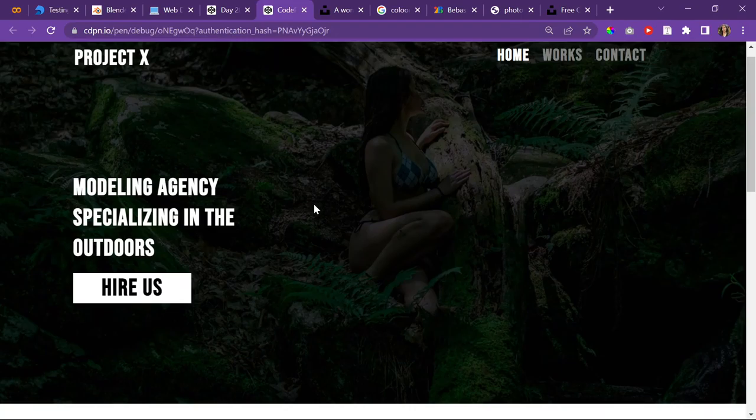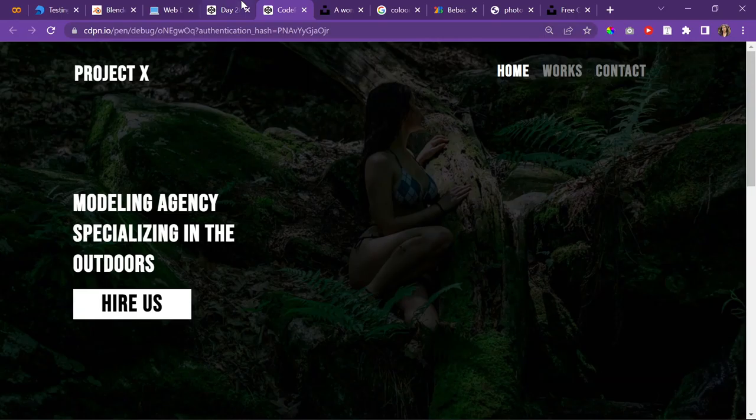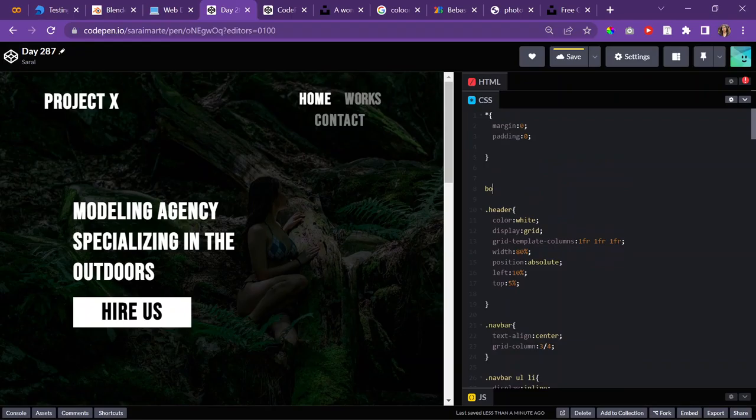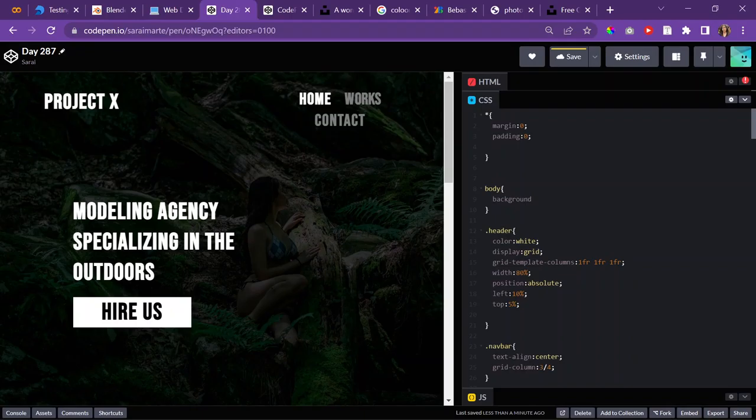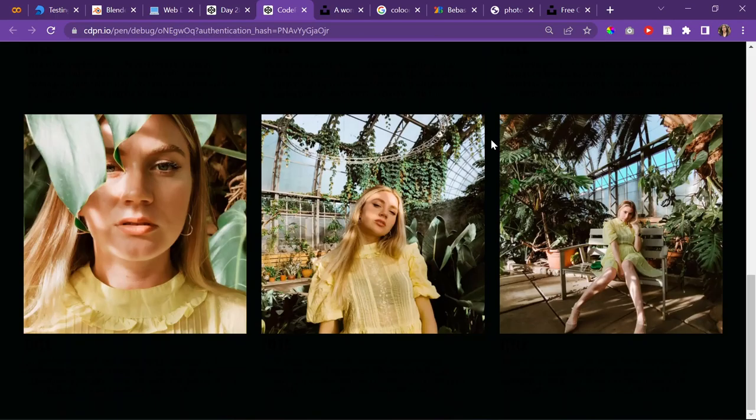And then I kind of want to give it the same color as this, but not so dark, for the background. So for the body, for everything, I'm gonna do a background color of this. So if I run it, it should kind of be like that. I don't know if I like it.